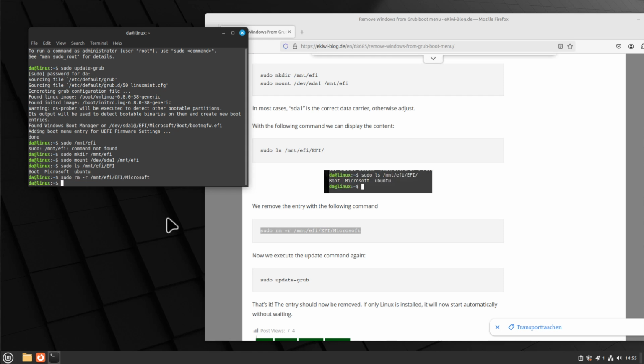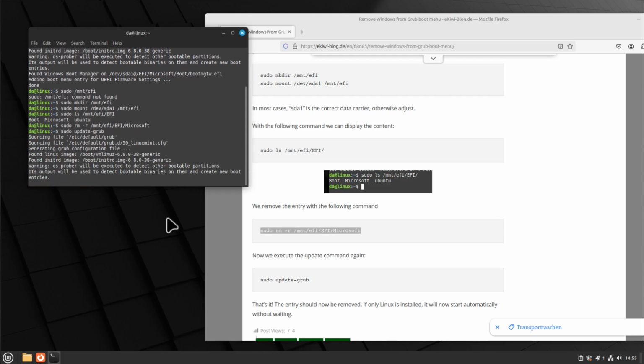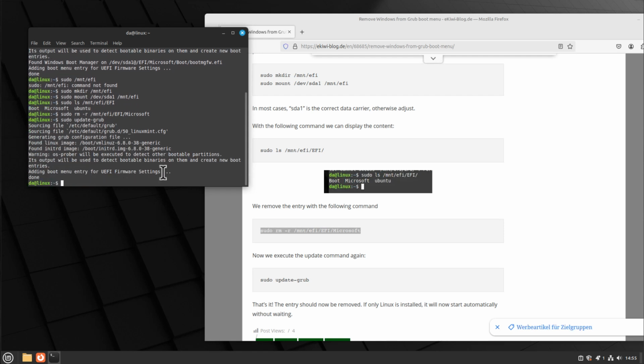And that's it. Now we can do a sudo update-grub again. As you can see, it no longer mentions a Windows bootloader here. And that's it. If I restart the computer now, the grub menu will not appear and it will start Linux directly.